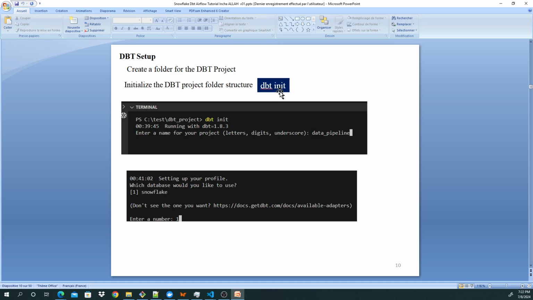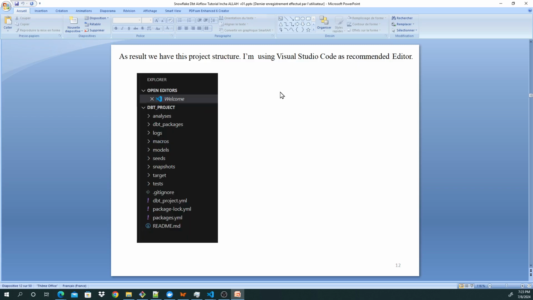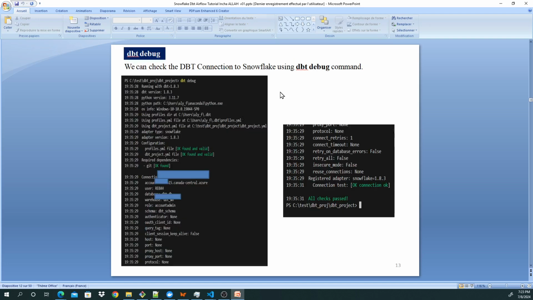For the DBT setup, we create a folder. We use the command dbt init to initialize the project structure. Sure, we can use dbt Cloud, but I'm using the desktop command line. Here, when we initialize the project, we need to provide some information like the account, the password, the role, the database, or the required ones. After the execution of the command, we will see this project structure. So we need to use dbt debug just to check if the connection is successful.